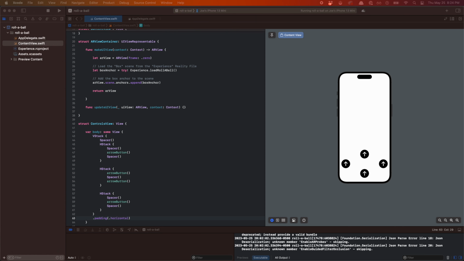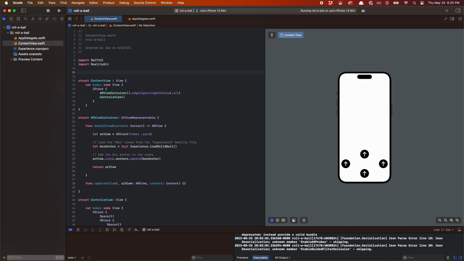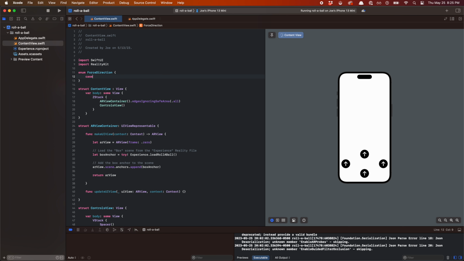Next, let's make the arrows point the right way. To manage the different directions of force that can be applied to the bowling ball, we'll use an enum to represent the four possible directions: up, down, left, and right. We can also use it to provide the SF symbol names for the direction arrow buttons.